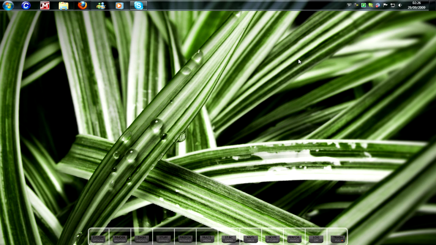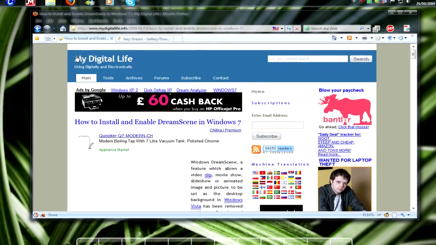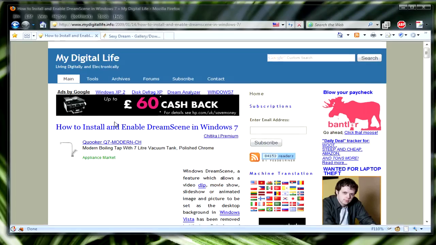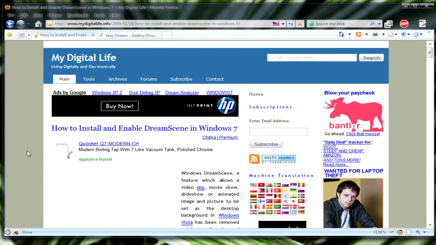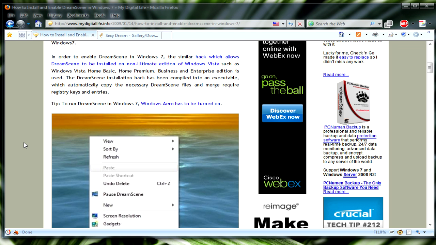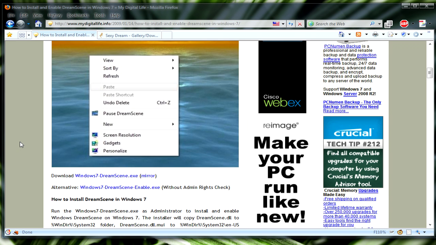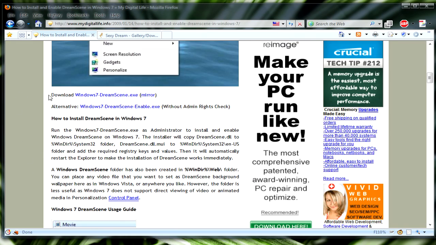We're going to be using Windows 7600, the RTM. And what you'll need to do is open up your browser and go to the first link that I've given you in the description. This will tell you how to install it and enable it. It deals with the 32-bit and 64-bit. For this tutorial, I'm going to tell you how to do it using a 32-bit operating system.